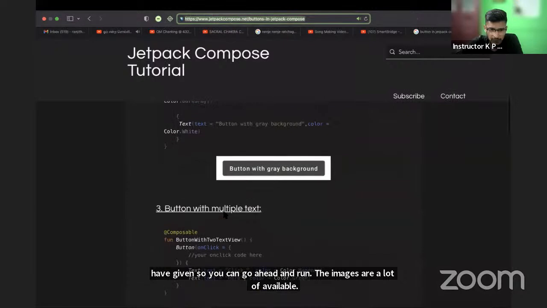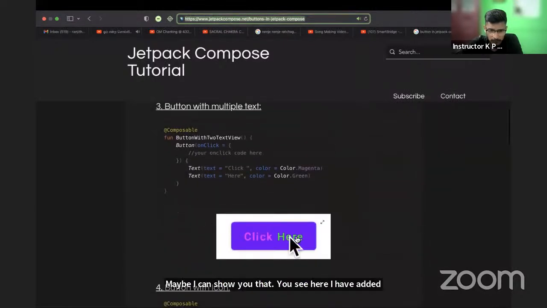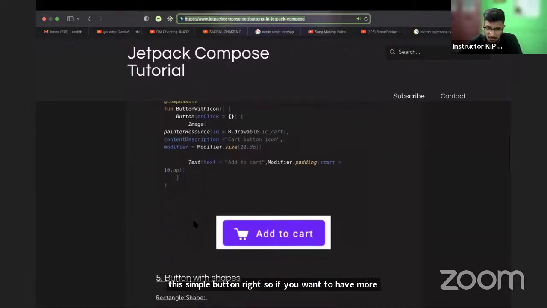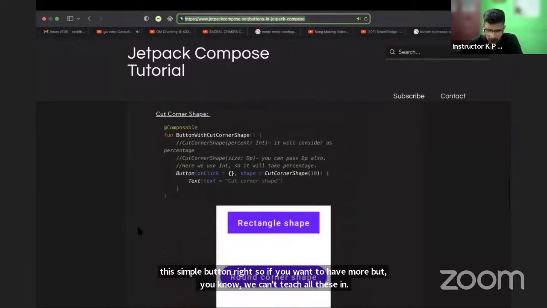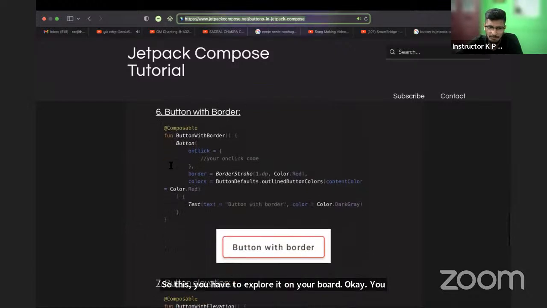Maybe I can show you that. You see here I have added this simple button, right? If you want to have more buttons, we can teach all these in class, but these and all you have to explore on your own. This kind of button you can have everything. You just get the code and use it wherever you want. The main thing that is important in Jetpack Compose is understanding the structure.